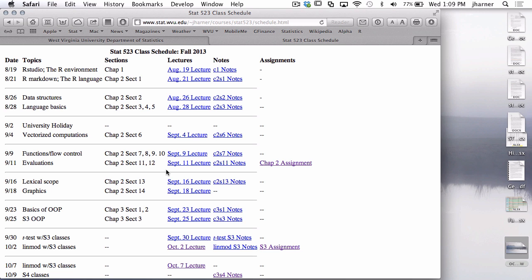So I want you to know the material. The idea of the notes is to jog your memory if you've forgotten something. There's a lot of little details.